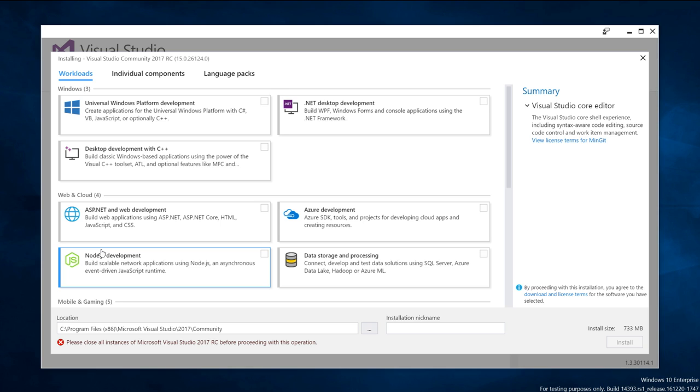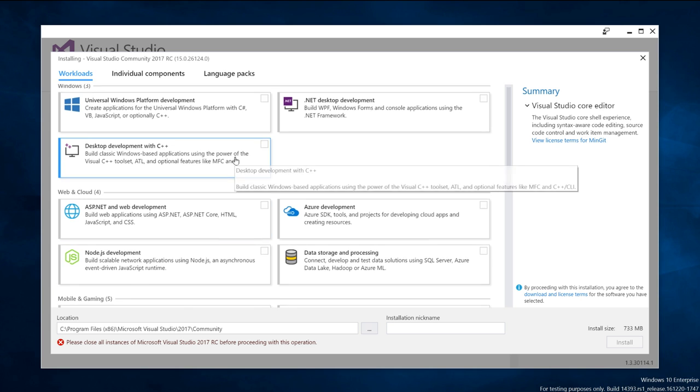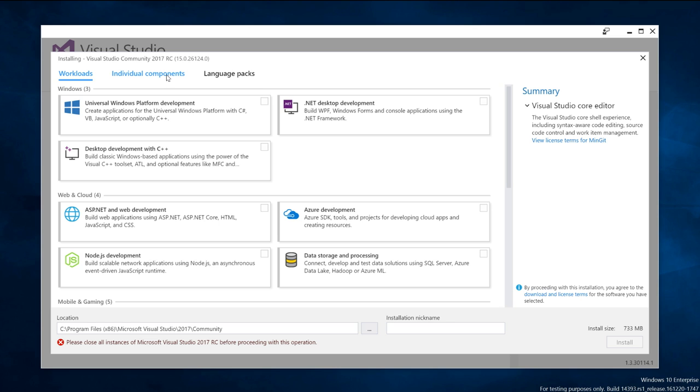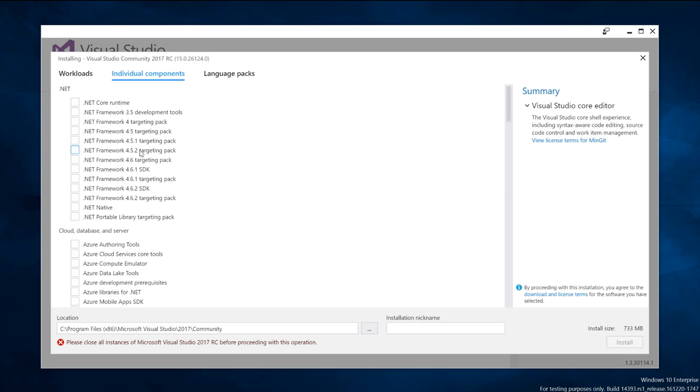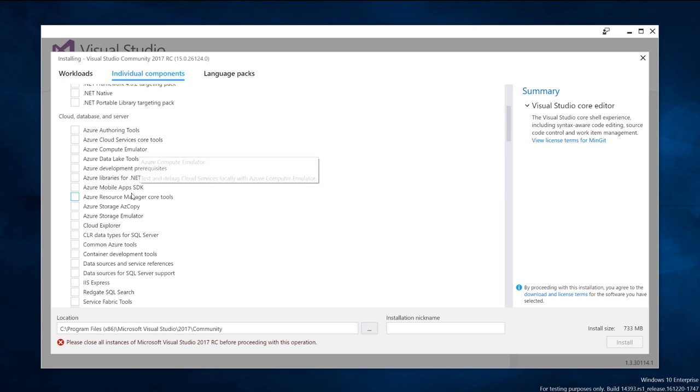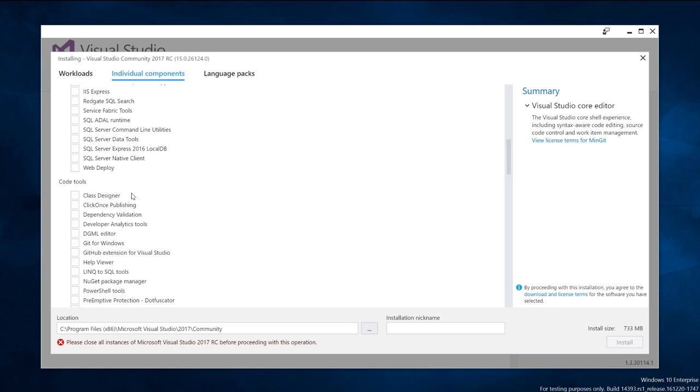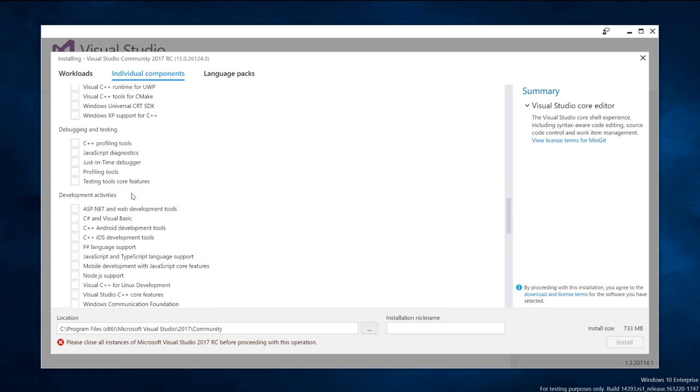Got it. Now, here's what we've done. Instead of the installer bringing down everything you might ever need and more than you will ever need, we give you the opportunity to bring down just the core editor, just the shell, with things like Solution Explorer, Team Explorer, and the basic text editing functionality like coloring. But if you want additional components, you can select them. There's a whole raft of additional components that you can choose from, including various .NET frameworks, Azure libraries, all sorts of coding tools, lots of different things, debugging tools.